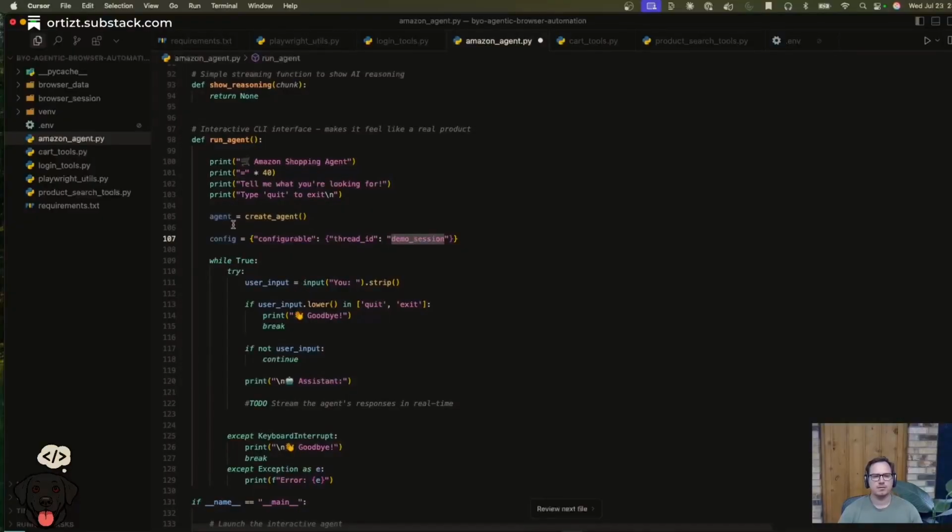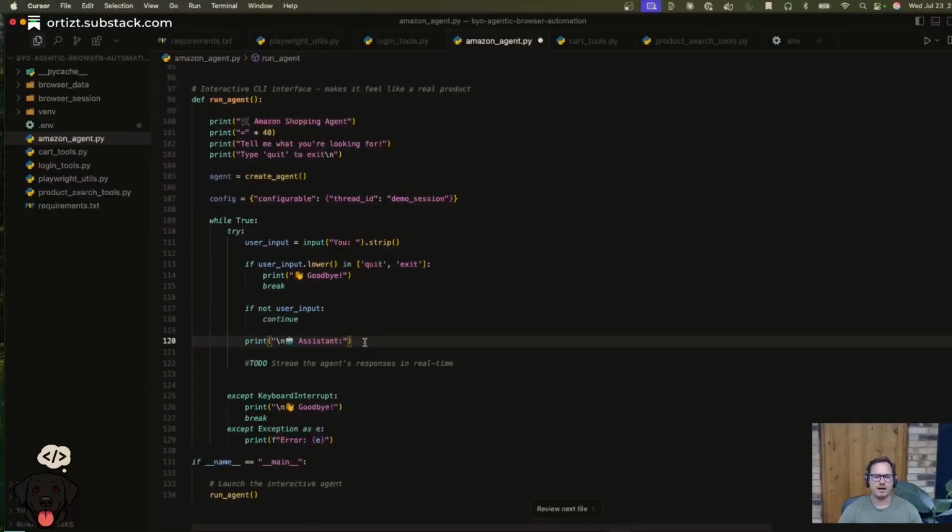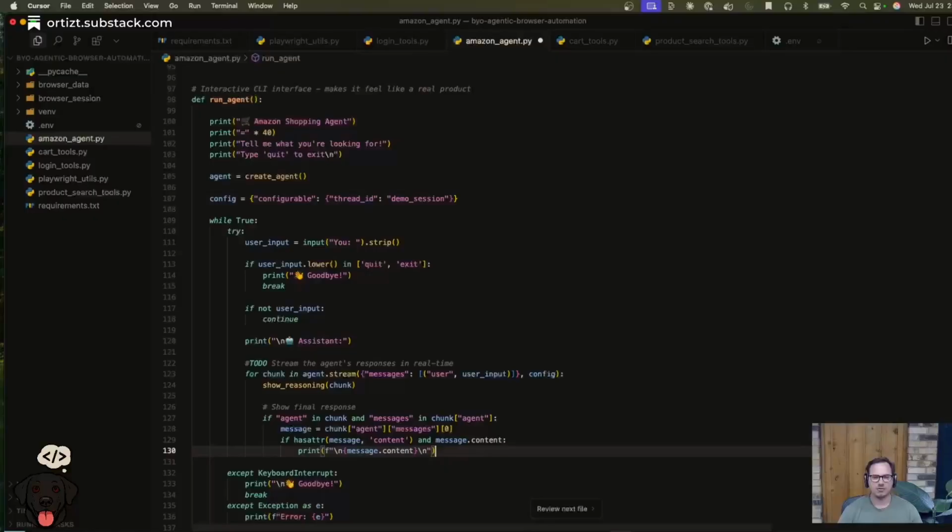So what we'll do next is go into this while loop. We will collect the user input. We'll check to see if it's any of these, quit and exit, that make us want to break out of the while loop. We'll check to make sure we have user input, and then we'll go ahead and start creating the UX for our assistant. Now, the one thing we're going to want to do here is stream the agent's responses in real time. What this means is that we're going to stream the reasoning the agent is doing behind the scenes and show that to the user as it's thinking and as we're executing the agentic flow. So we'll iterate over the agent stream here and get this chunk.